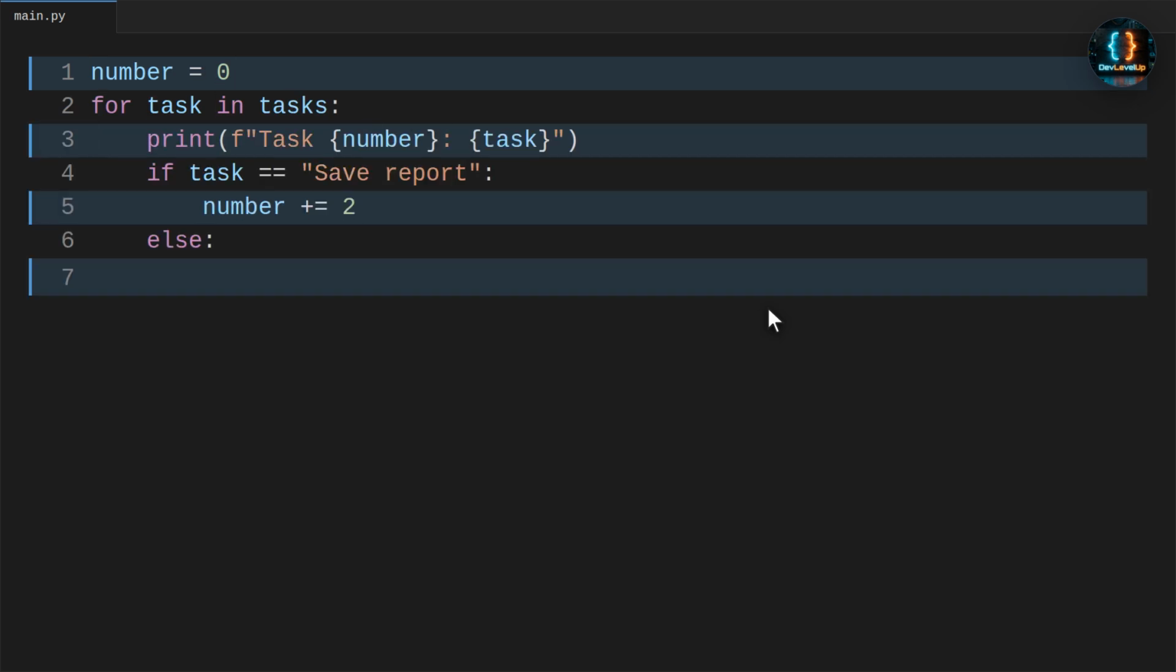Let's look at the mistake. The loop is doing 2 jobs, printing tasks and manually managing the visible number. Once extra logic appears, the counter becomes easy to update incorrectly.